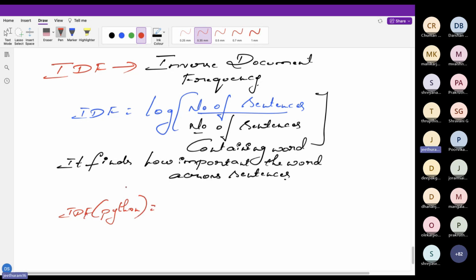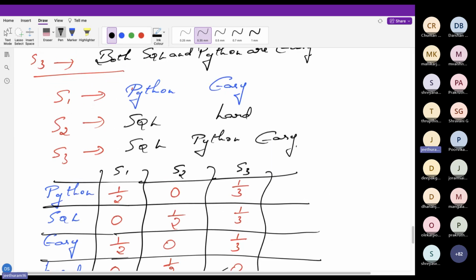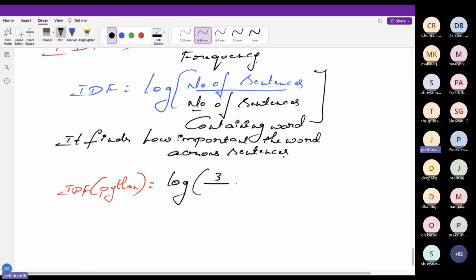What will be the IDF of Python? How many sentences do we have? Total 3 sentences, and the number of sentences containing that word is 2. So it's log 3/2. Then the IDF of SQL: same, 3 sentences, and SQL is present in 2 sentences.